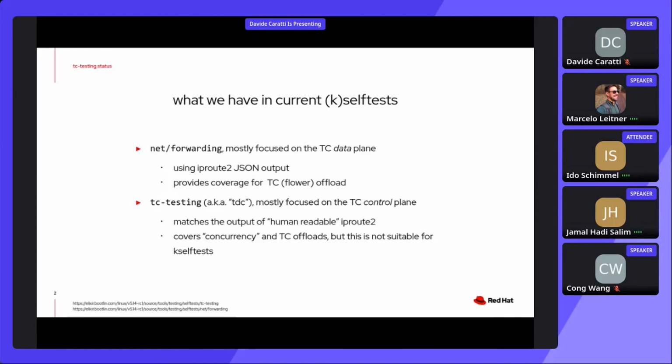Mm-hmm. But the really nice thing about these tests is that in addition to the fact that they allow us to test the offloaded data path, the hardware data path, they also allow us to verify that we have the same behavior in both the software and the hardware data path by either running the tests with veth pairs or with physical loopbacks. Okay. I was just looking at the man page. It looks very interesting.